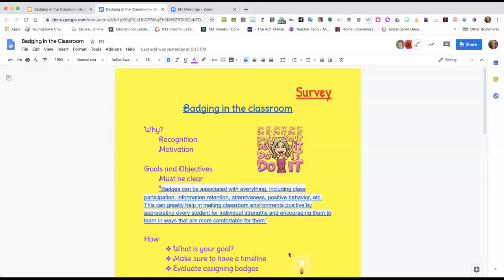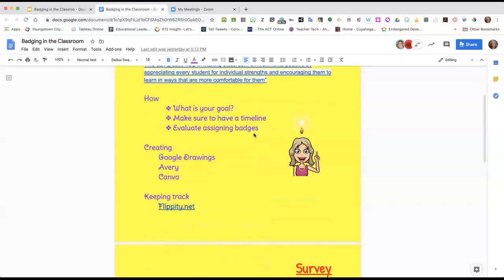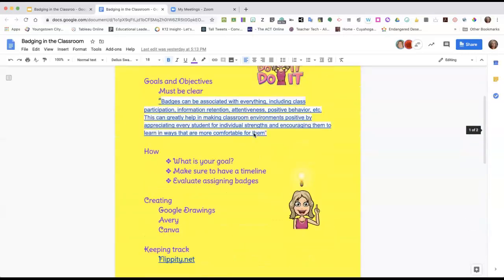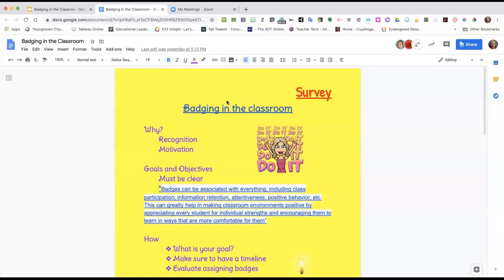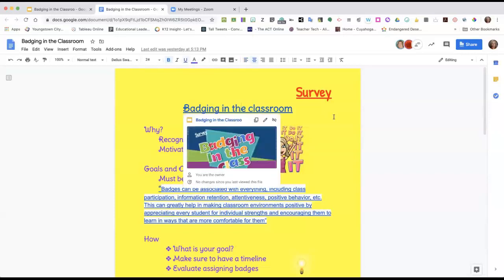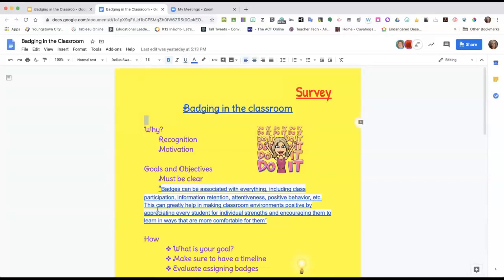Okay, so I'm going to go ahead and get started today about badging in the classroom. There is the Google Doc that's out there already. If you guys have any questions about it, the survey is at the top and at the bottom I have some links in here. But the link that I'm probably going to go with the most is the PowerPoint, which is right over top of the title.